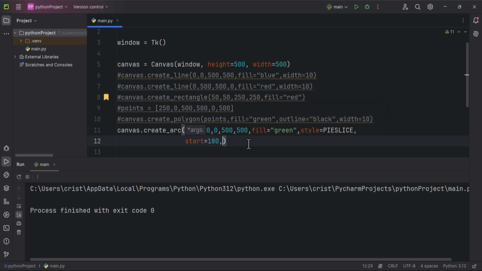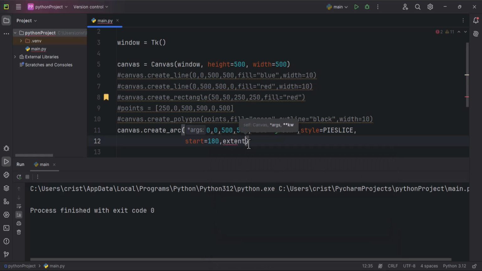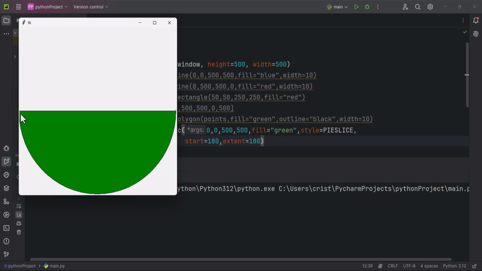And we can also set an extent, and the default is 90 degrees, but let's put here extent equals to 180 degrees. And if I run this, now you have 180 degrees here.